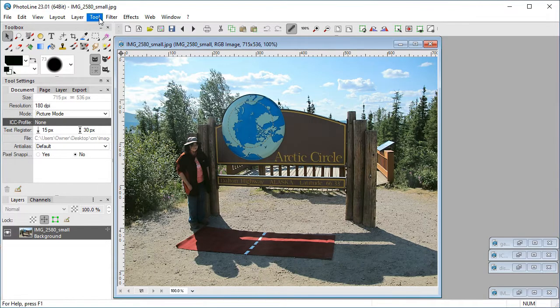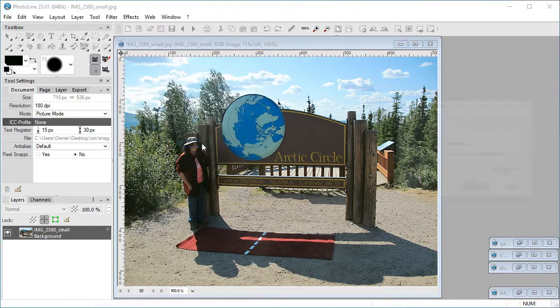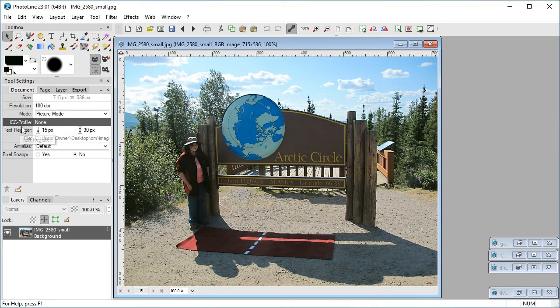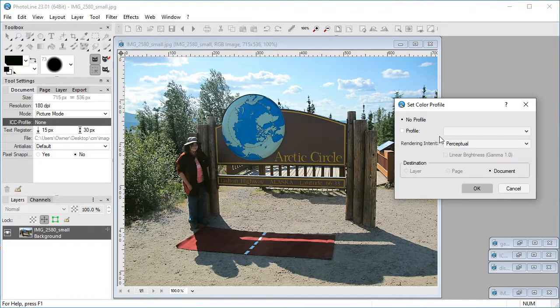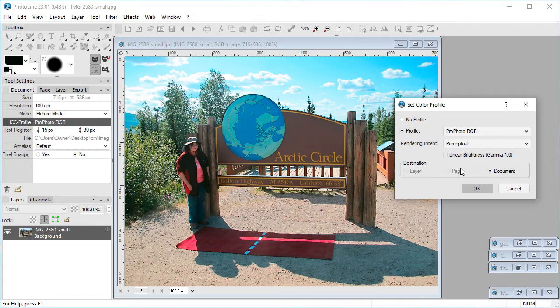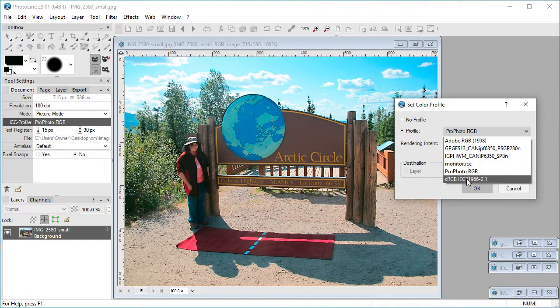When opening an image, Tool, Color, Set Color Profile will tell you what profile, if any, is assigned. This one has none. The profile is also listed in the Document Properties panel as ICC Profile. If it says none, double-click the entry to open the Set Color Profile dialog. I'm going to assign sRGB, and it appears to be correct because the image does not change. What if I pick the wrong one, such as ProPhoto? Look what happens. The colors become bizarre, with a cyan sky and pink soil, because this image's colors were intended to be displayed with sRGB.